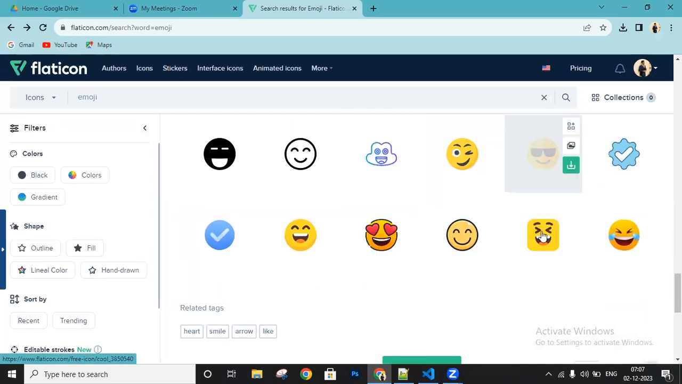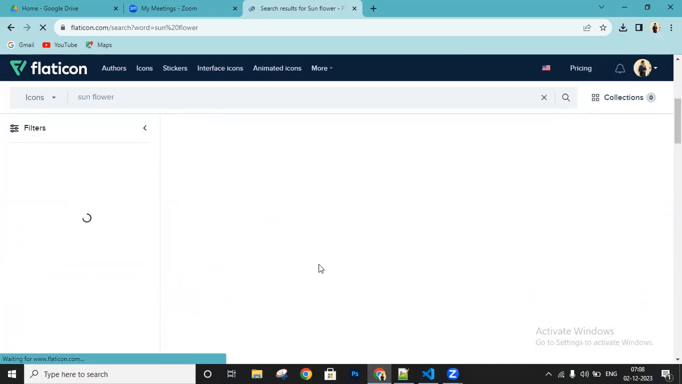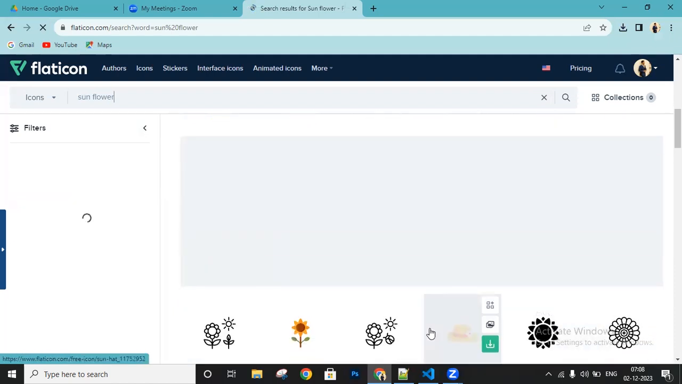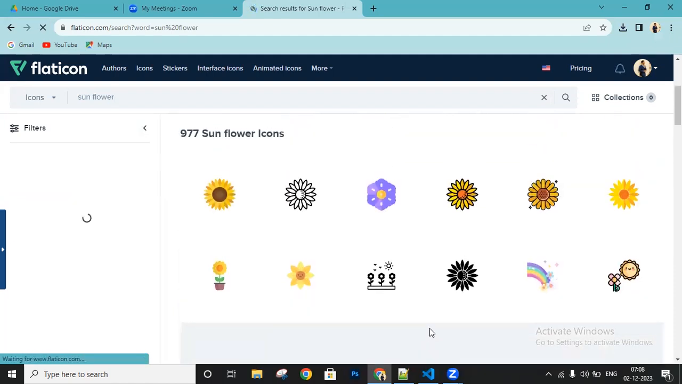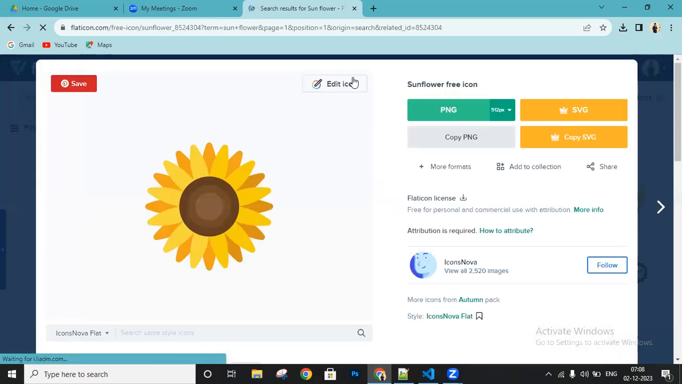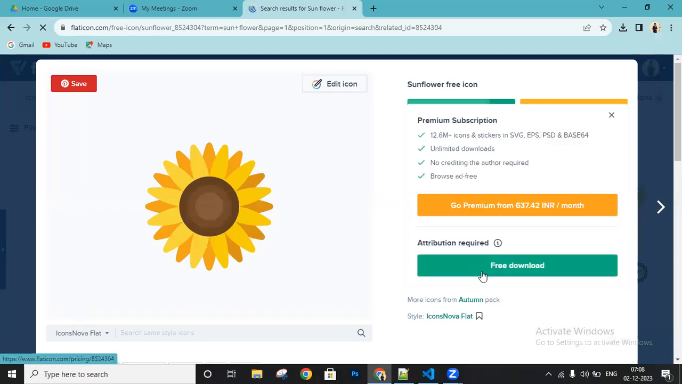Okay, now I'm trying to take a sunflower. So I can choose this one. I'm just downloading this high resolution 512. Okay, just click on this one, click on this free download.